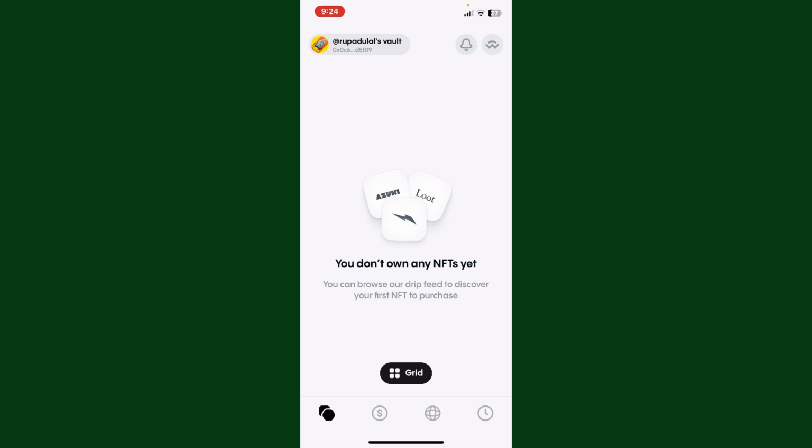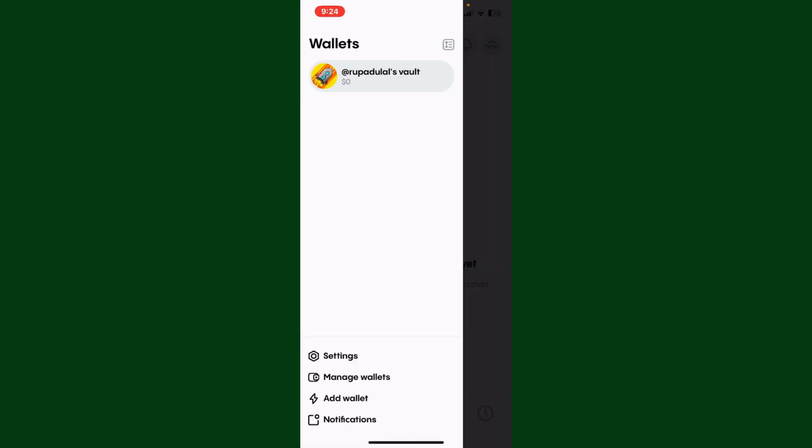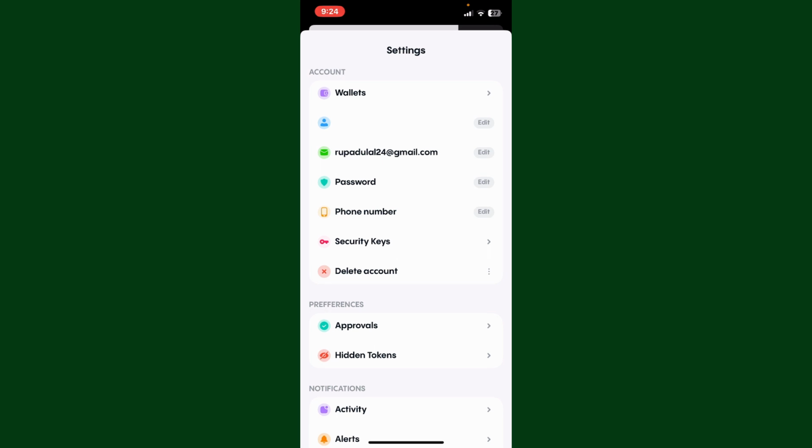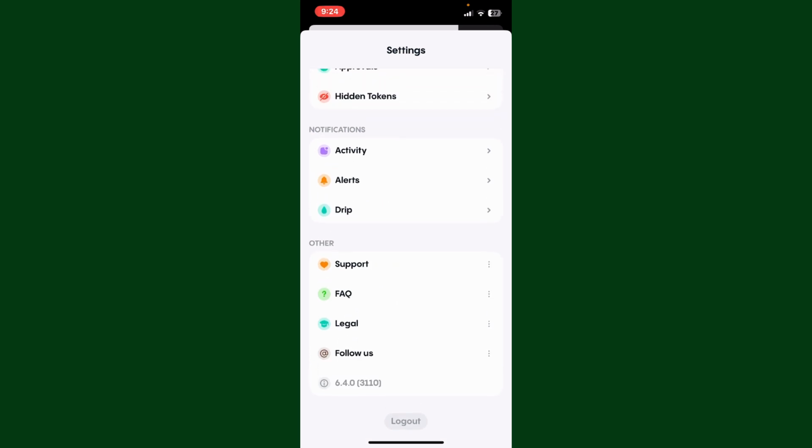To log out or sign out of your wallet, go ahead and tap on your profile icon at the top left-hand corner. Now this will open up an expanded menu. Tap on settings at the bottom of the screen and then scroll all the way down until you find the logout button. In order to log out of your Bitski account, you'll first need to have your email and password.